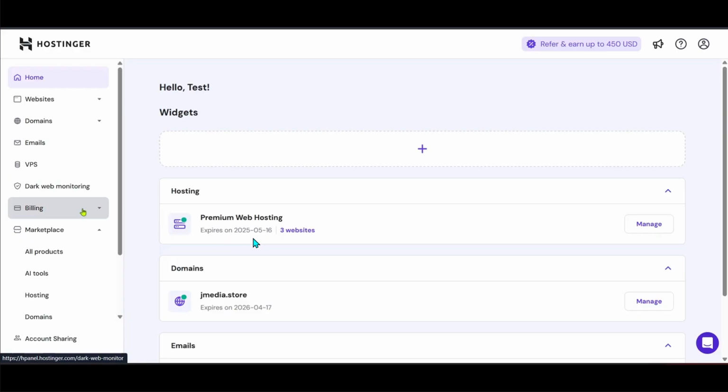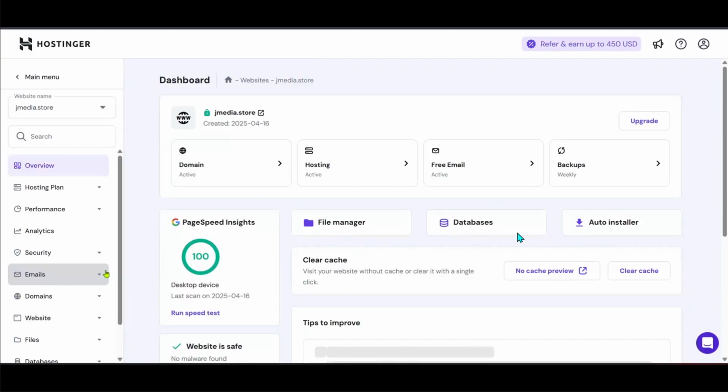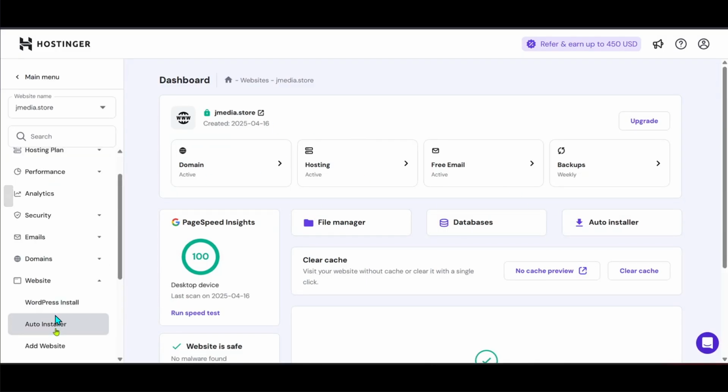You'll now be presented with a few different options depending on what you're aiming to do. For this tutorial, choose Create a Website to start fresh with a brand new setup. If you already have a website somewhere else and want to migrate it, Hostinger provides a smooth migration option as well. But today, we're building from the ground up.